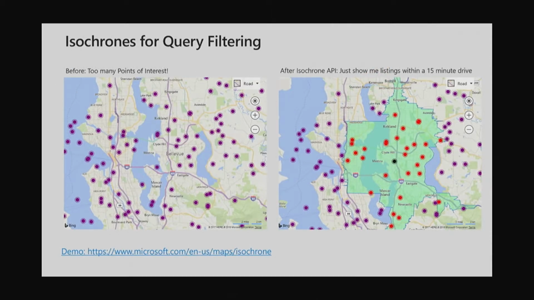This is an example of how you would do filtering with that shape. Imagine you've got, these are just random points that were automatically generated, but over here, you've got my office location, and you can see that that's about a 15, I'm judging, that's probably about a 15-minute isochrone for drive time when I generated that. And I've highlighted in red all of the locations that are within 15 minutes.